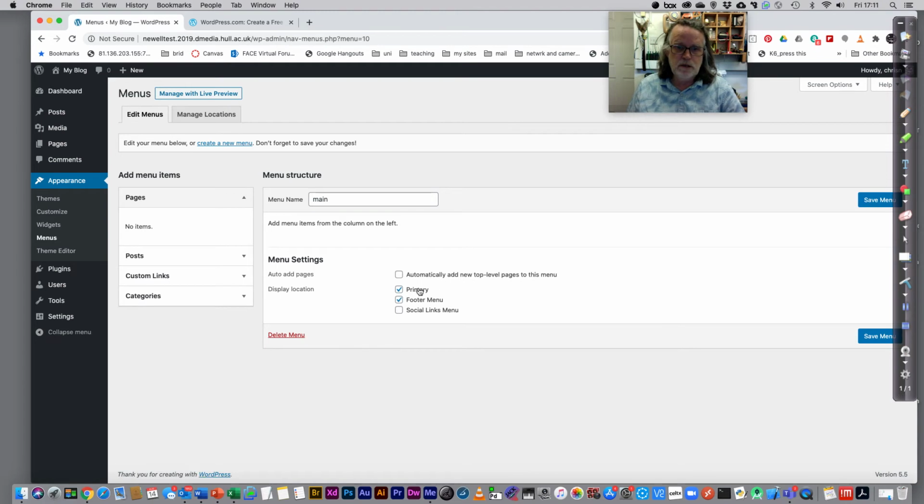And it's got these options here. Now it says where you're going to put your menu, in the primary location or the footer menu or the social links menu. You probably don't want it in the social links menu. And what you may find, don't forget, is that these options will be different if you've got a different theme to mine. So that's important.